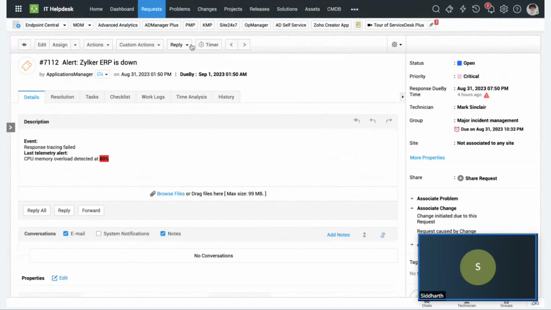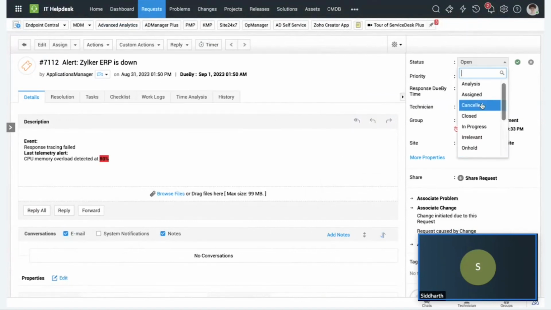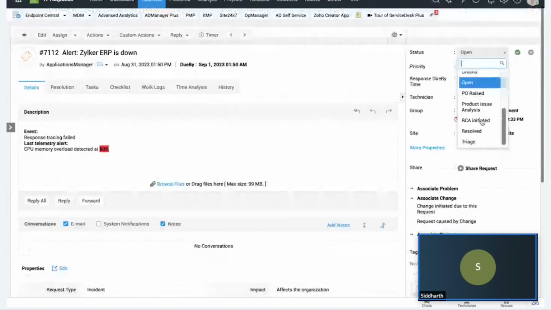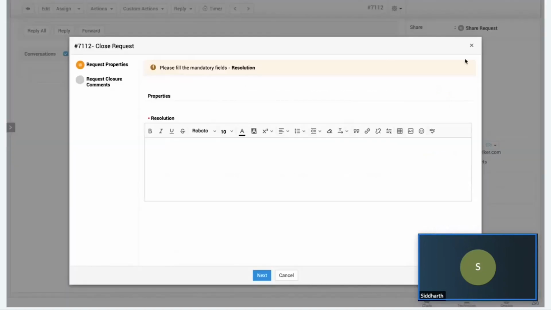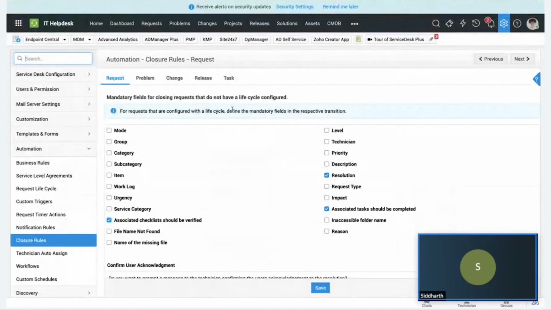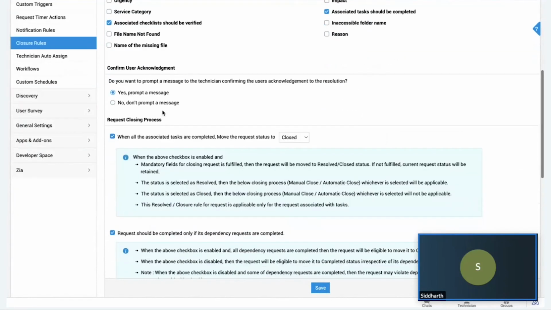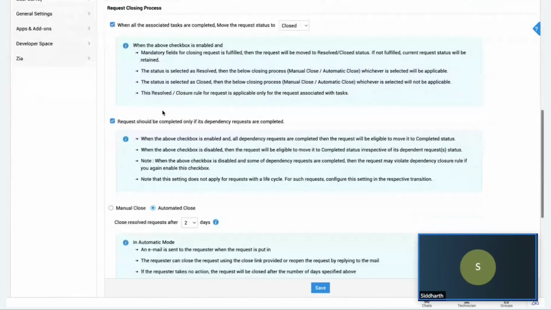I choose to, let's say, close this particular request. It should throw up an error. So let me say it's closed. As you can see, it's asking me to fill up the mandatory fields. So this way you can enforce certain standards in the way that tickets are closed, verifying their authenticity. You can confirm the user acknowledgement. You can automate the whole request closing process.